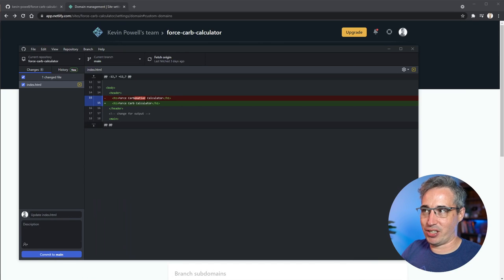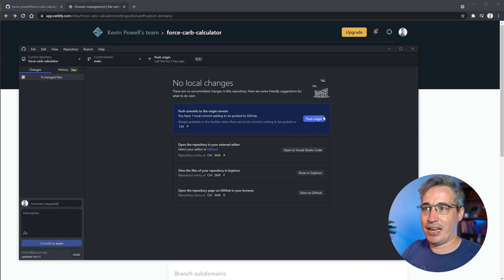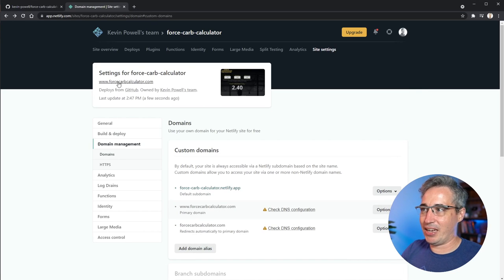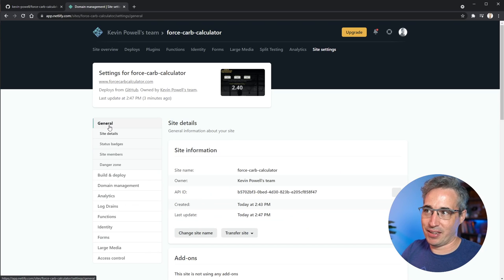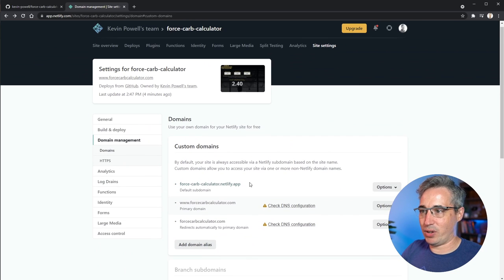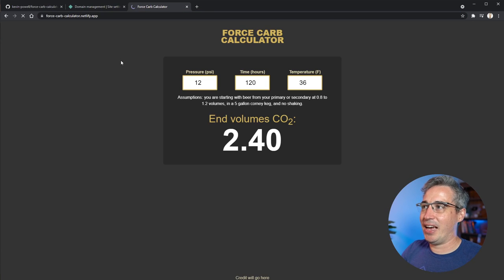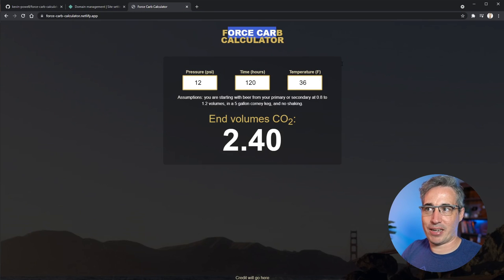So you can see the change is coming through right there. I'm gonna say updated my H1 and I'm gonna commit that to my main and I'm gonna push it so it's pushed over to GitHub. We'll get rid of that. And I'm not gonna click on this one just because I haven't finished setting that side of things up, but if I did, it would work. But what I will do is come on over to this one because I know that's where it's working. And you can see that it's force carb calculator now. It's already made that change.